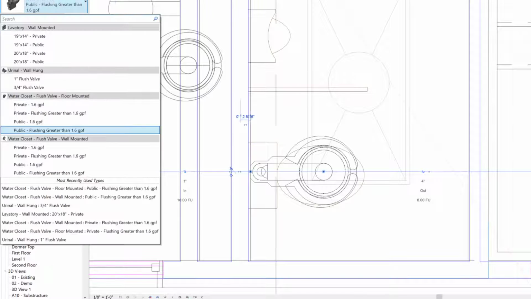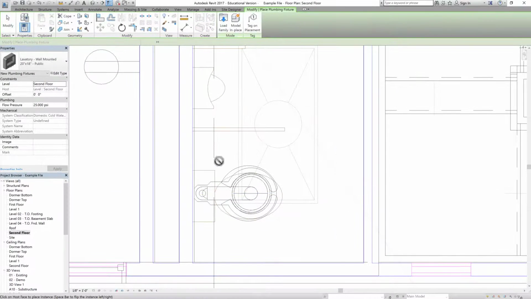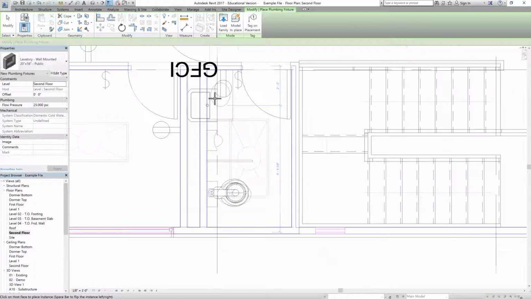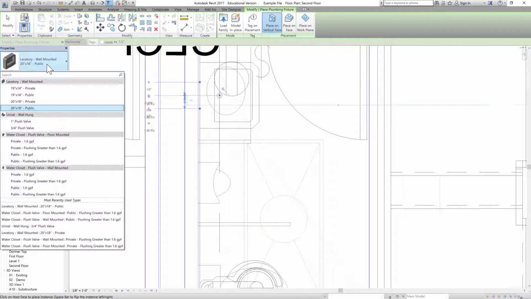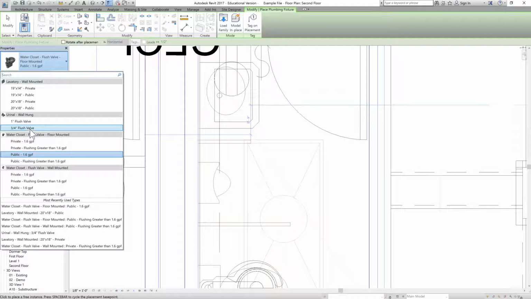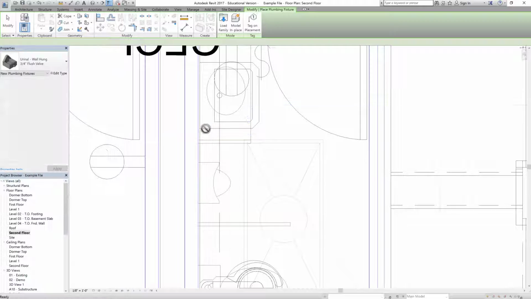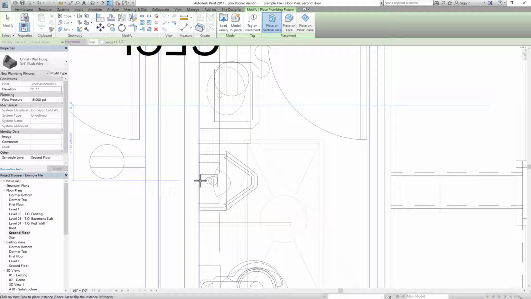Let's go ahead and select a urinal or maybe a wash basin first. So 20 by 18 public, and let's put that wash basin somewhere here. Let's select a urinal, actually this one, 3/4 inch flush wall, and let's place it somewhere here.